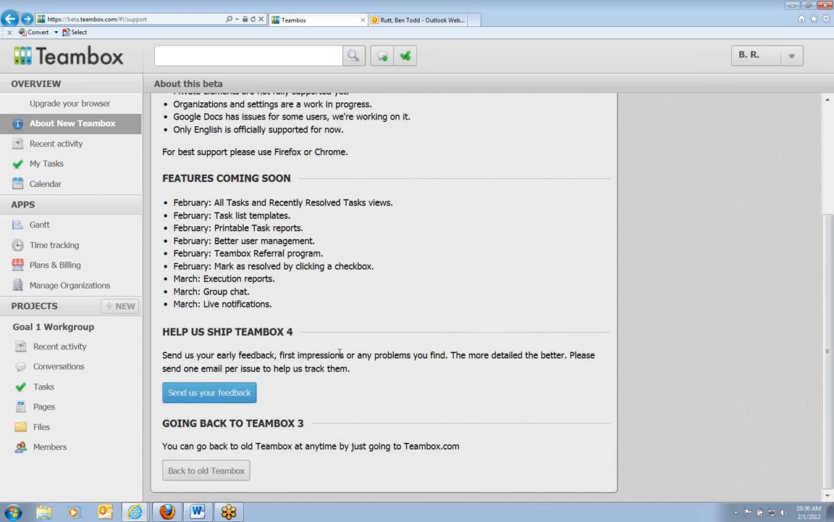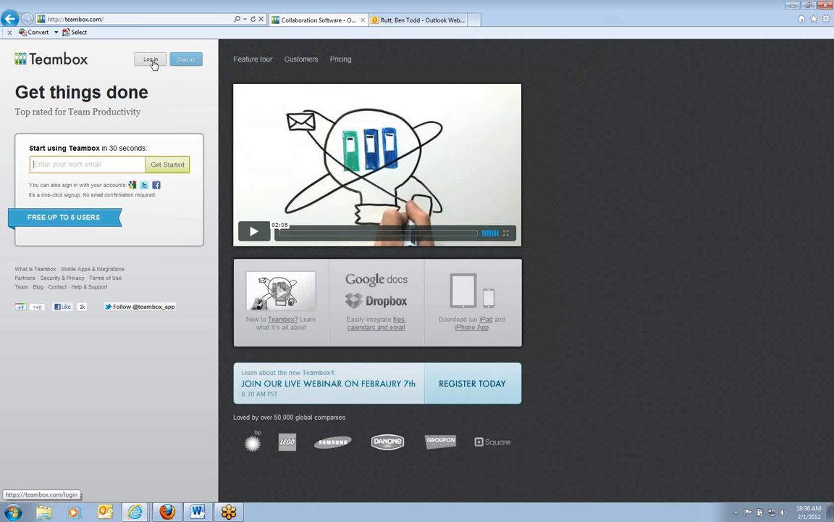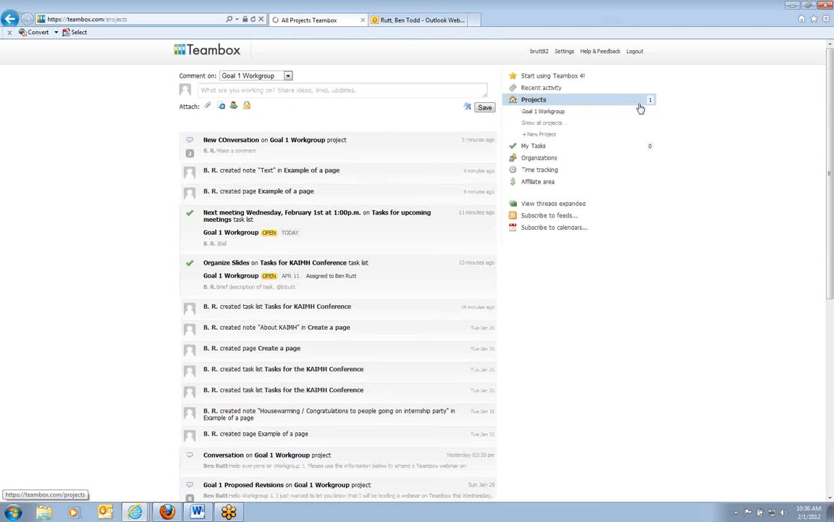Okay, I'm just going to wrap up briefly by showing you the old Teambox. And it's going to make me log in again. Oh, here we go. So this is the old version of Teambox. Those of you that have been using it, this is probably what you're more familiar with. You can see that the navigation pane is on the opposite side, and some of the features are not as easy to work in. I think Teambox 4 is definitely an improvement over this version.